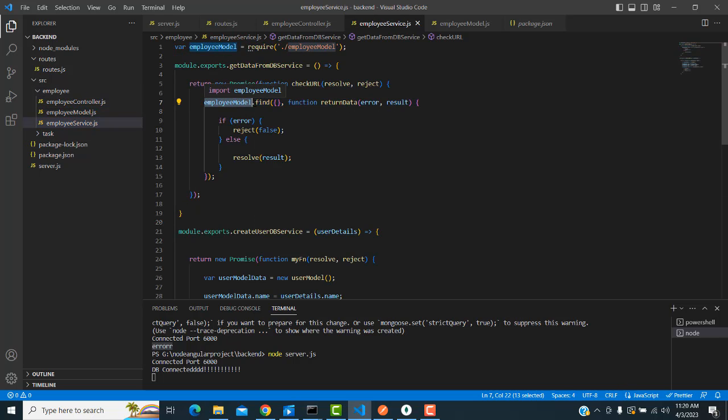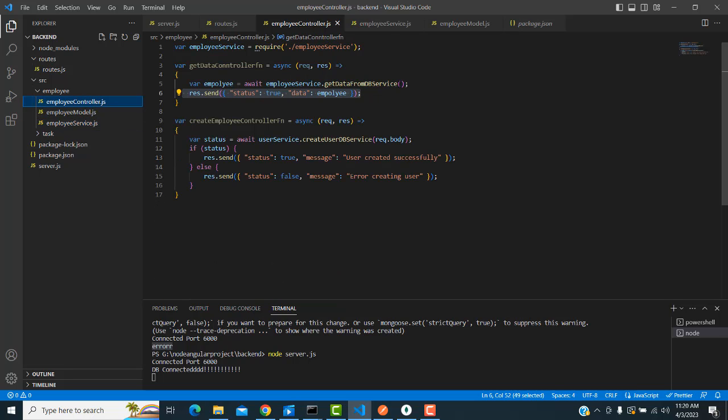If you write employee model.find, we will get all the data. If the result comes, you have to send the result record back from the service to the controller. Right, the controller gets the data, and here it sends the response. Okay, the request is sent, you get the response, and you are sending the response: status and data, this employee. You will be able to see the employee data here. That's what happened.